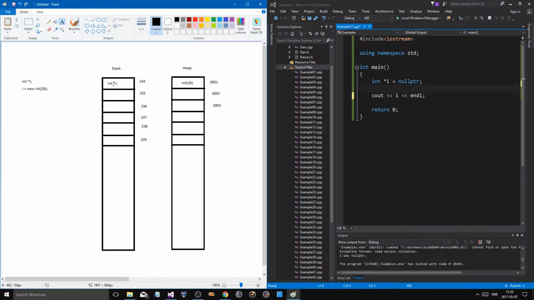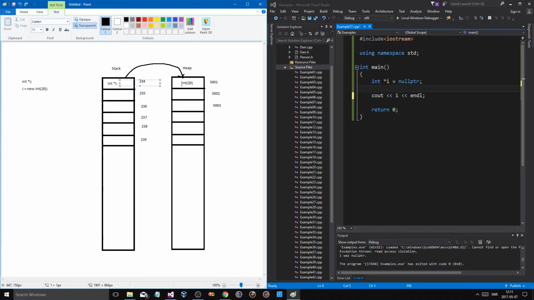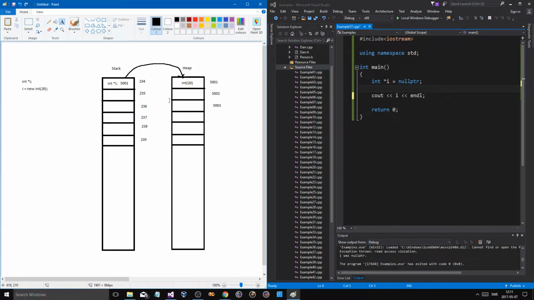This is the slim kind of pointer. It just holds the address. Now what is going to happen when we point this integer to this heap location? What our pointer holds isn't the 20 or the integer, it holds the address to it. So 5001 is going to hold this address.